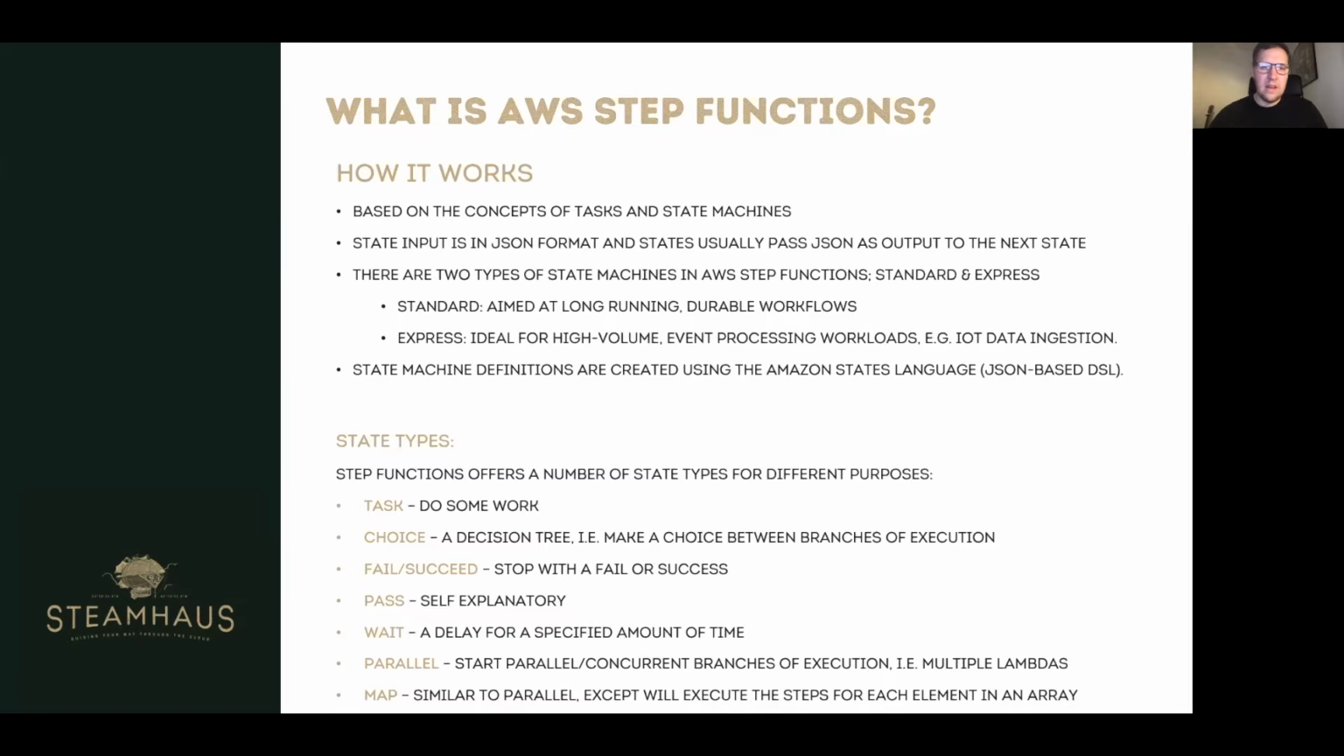And both standard and express workflows can be triggered in response to events such as HTTP requests via Amazon API Gateway or event sources in Amazon EventBridge. Your state definitions are created using the Amazon States Language, which is a JSON-based DSL. And we'll cover an example of that a bit later on.